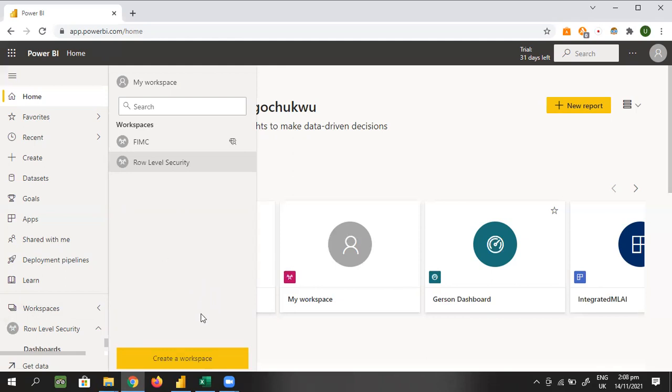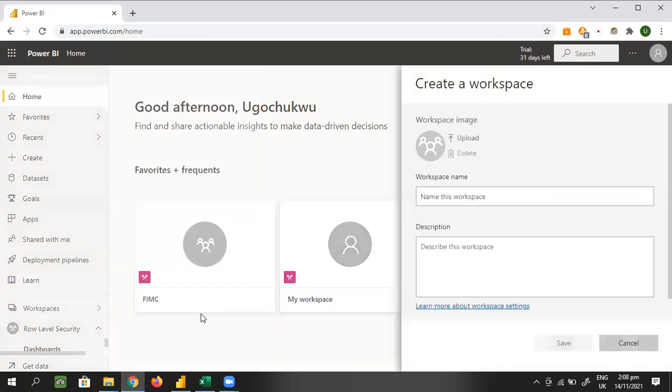And if you want to explore, as long as you have a pro license or a premium license, you could just create a workspace. So when you want to create, yes, please go ahead.